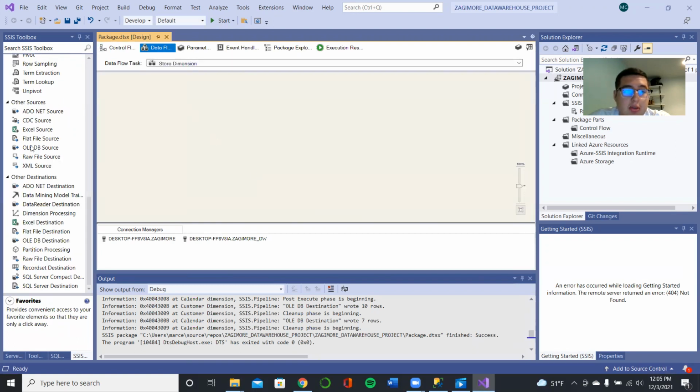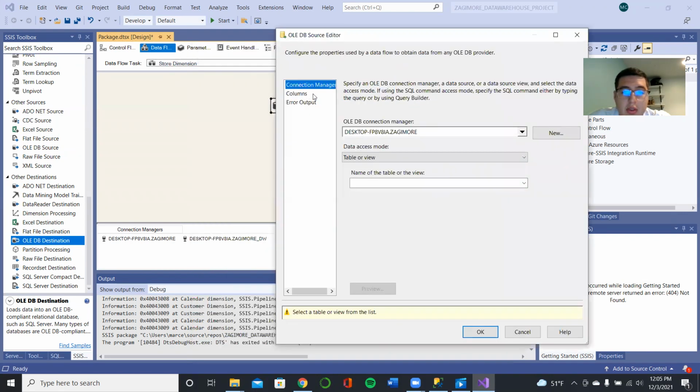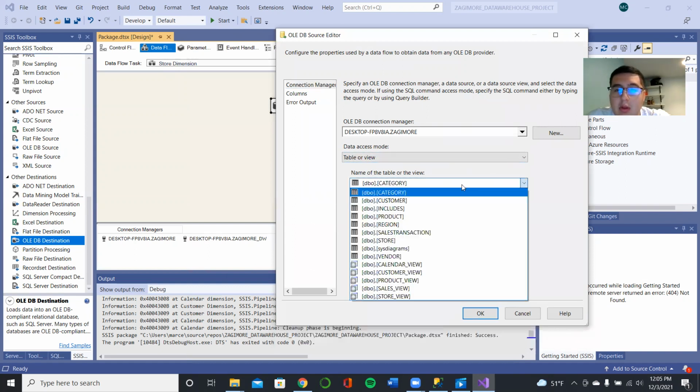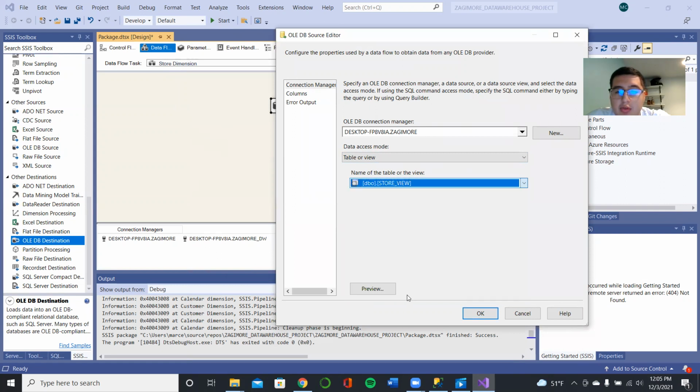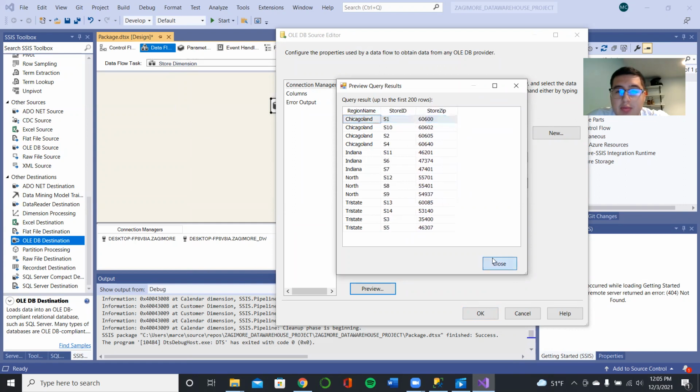Store dimension. Same ordealio. Store dimension. Here we want to select our database, source database, from our operational database, right? And we want to select the view. And this is the store view. Preview it. Get the region names, store IDs, store zips, right?